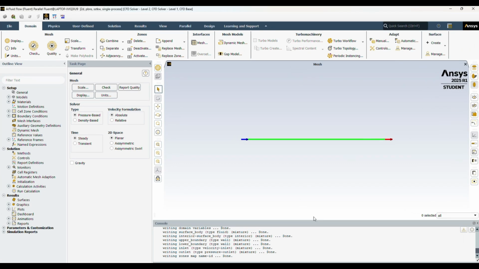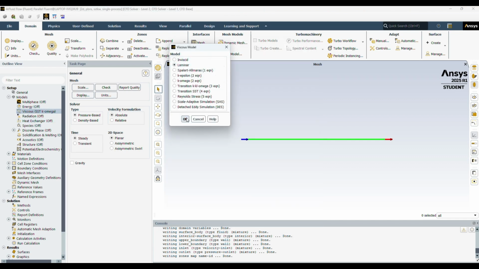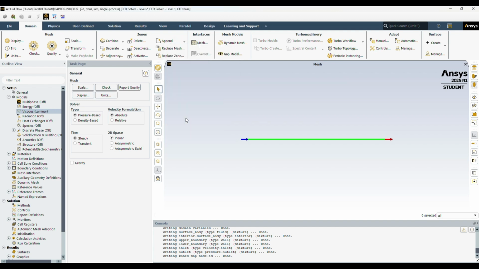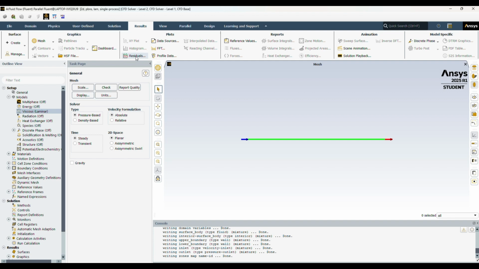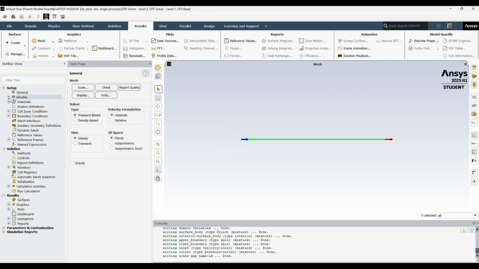Okay, now that our mesh and geometry have uploaded into Fluent, we can start by changing our flow by opening up the models in this setup section, and we're going to change it from viscous to laminar flow, or a laminar model. We can then go to results and residuals to change our residuals. I'm going to do 1e to the negative 0.6, but this can be any value which you choose. Select OK. You can close this down.